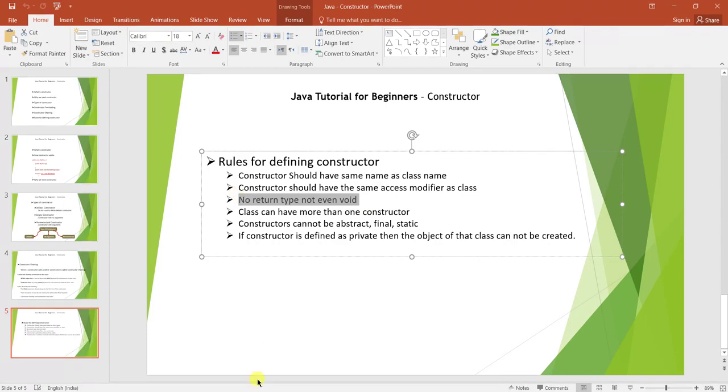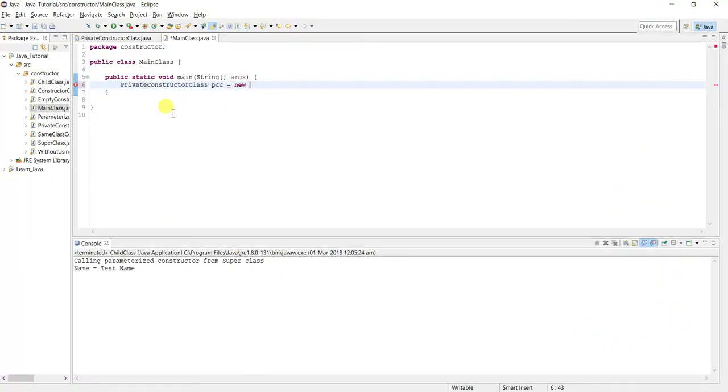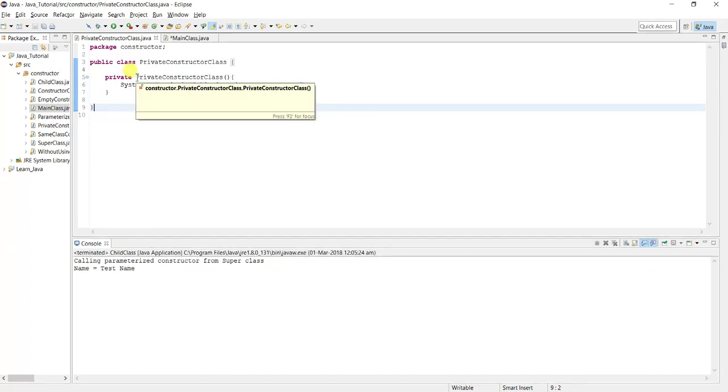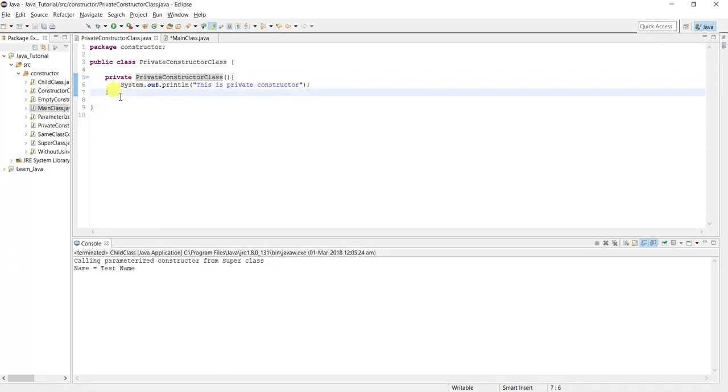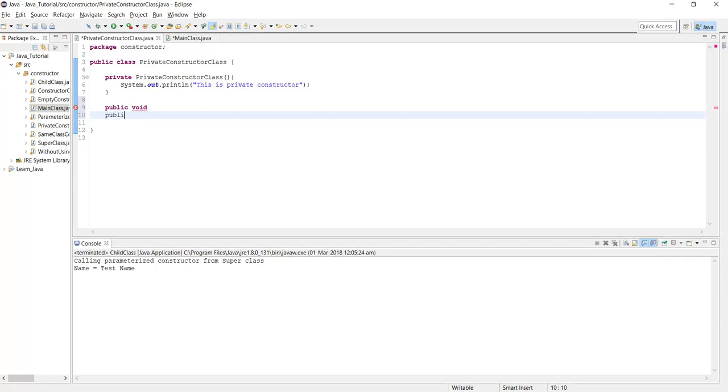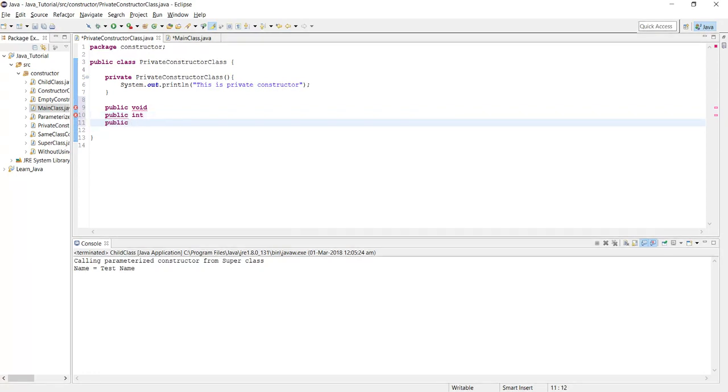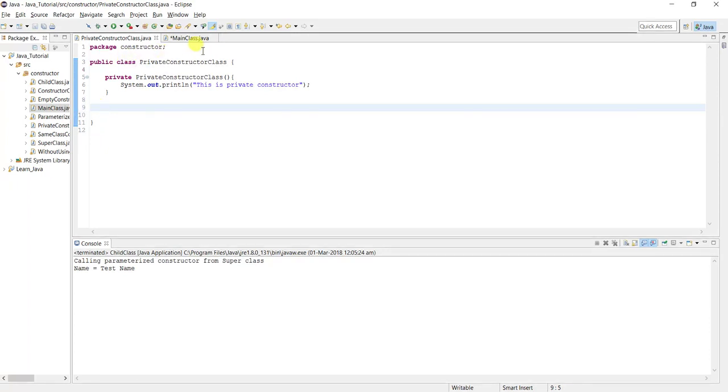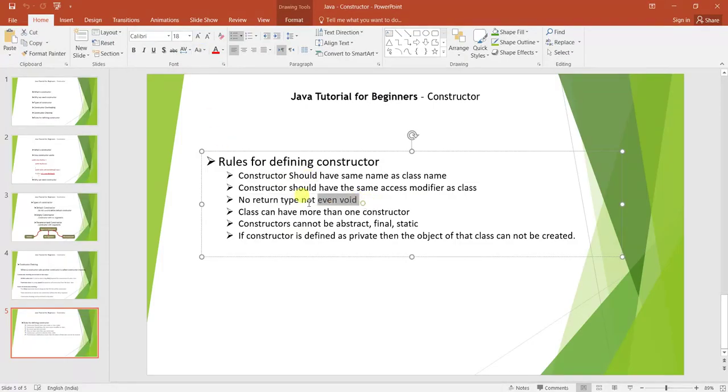Now, no return type. Get back to our class. See, there is no return type. Remember, when we create a method, we write something like public void. If we have a return type, void means it's not returning anything, public integer means the method we are creating will return an integer value, or public string will return a string value. But a constructor does not return any value, not even void. Okay, this is the next rule.